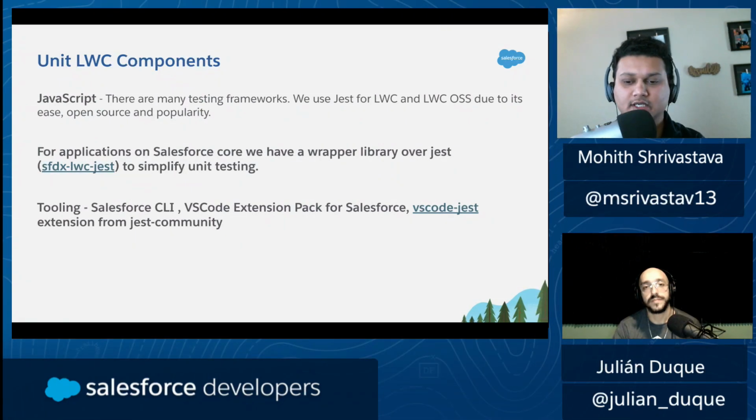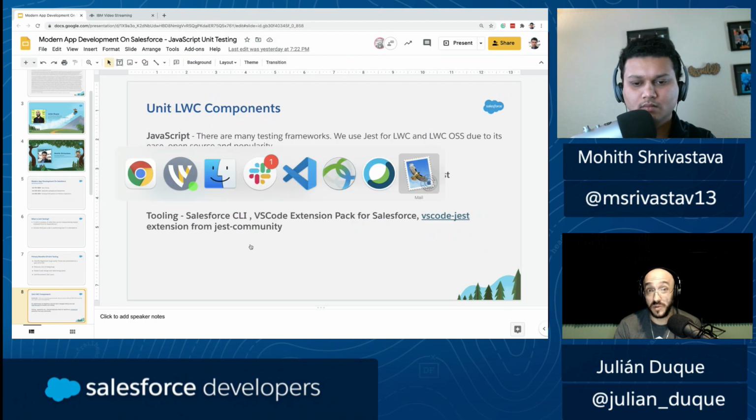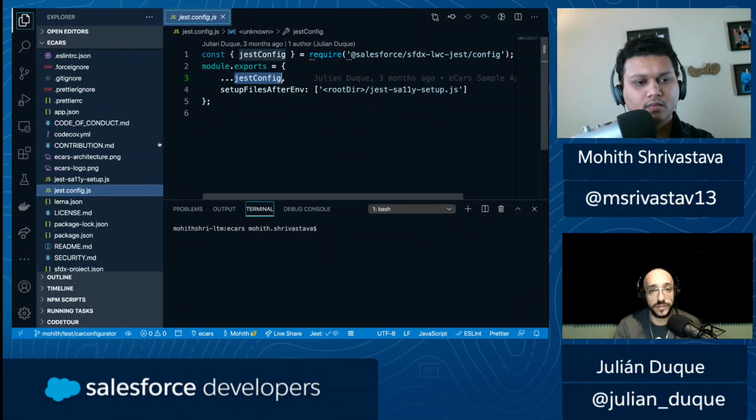We'll use Jest to do our unit testing, and that's what we officially recommend, and we officially have certain wrappers around it. Jest is widely used. It has great community support. It also supports Node.js projects, so you can test Node.js projects using Jest.